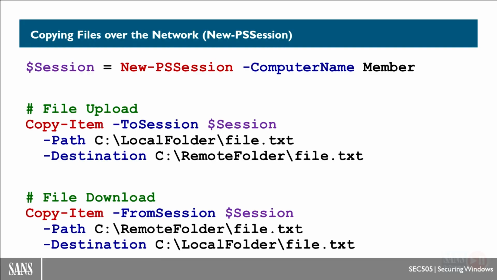Now, if you are uploading a file, then the Path parameter is followed by the path to a local file. And Destination is where that file goes on the remote machine that we're uploading to. Now that makes sense, right? If we're uploading a file, it makes sense that Path is the local path and Destination is at the remote machine. But keep in mind that at the bottom of the slide, when you are downloading a file and using -FromSession, now the Path parameter refers to a file on the remote computer. And the Destination parameter gives the path on your local machine where you are sitting. That's where the file is going to be downloaded and saved to.